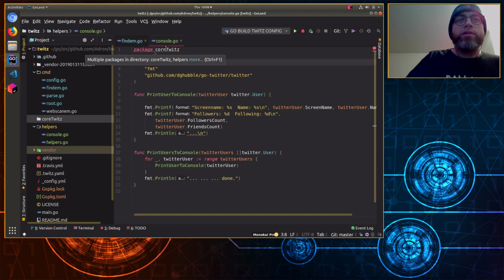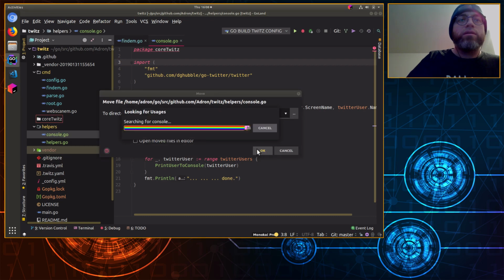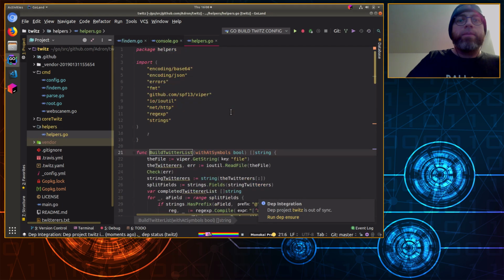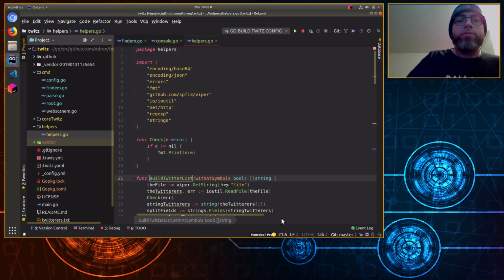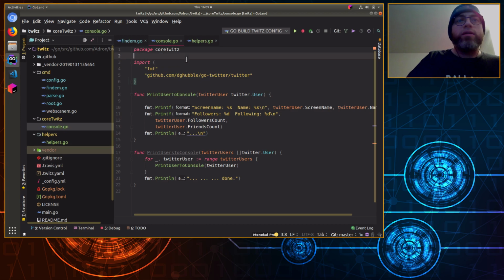All packages in directory core twits. What? Oh, what happened? How did console end up in core? In here, I'm going to do this. It's an interesting little catch. So now there's this one. Yes, run dep again. So that's helpers, and then this one should be core twits. Yeah. All right.